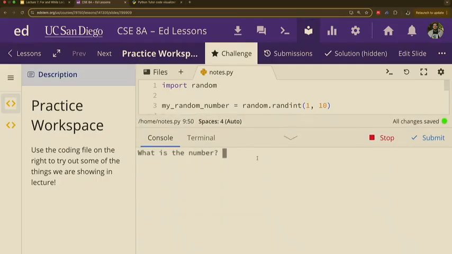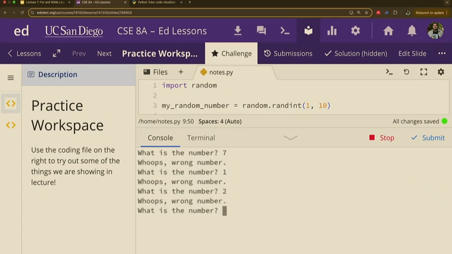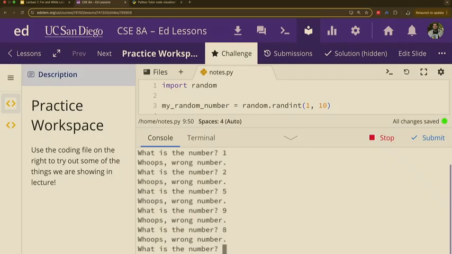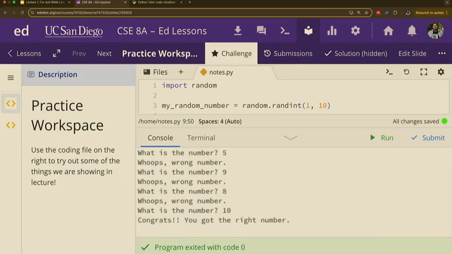What's the number? Let's shout out a number. 7. Nope. 1. Nope. 2. Nope. Tyler, what do you think? 5. Nope. Ella, what do you think? 9. Nope. 8. Nope. 10. Yay! We did it! We found the number. Congratulations! You got the right number.